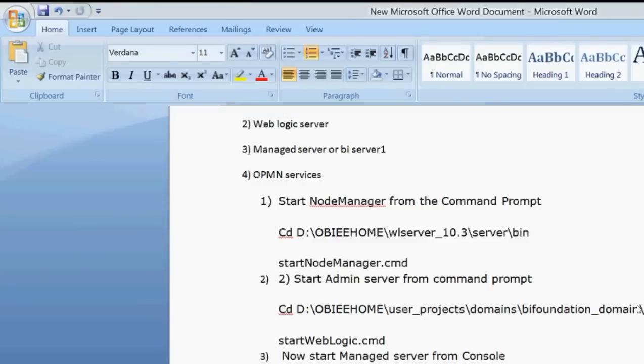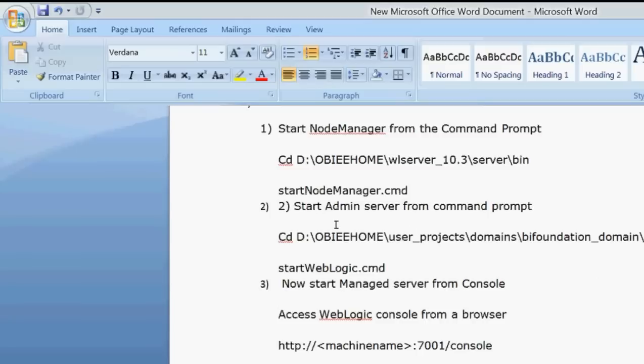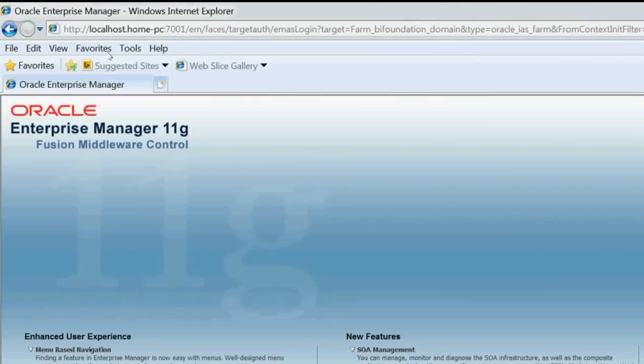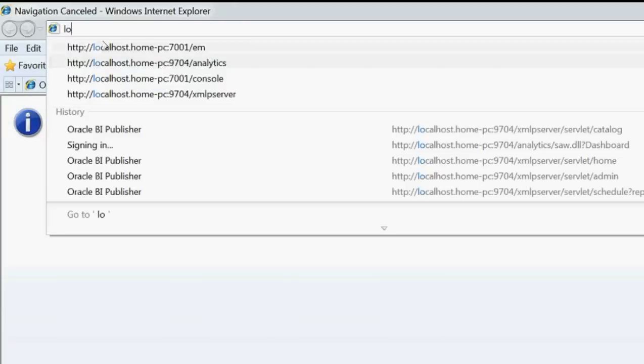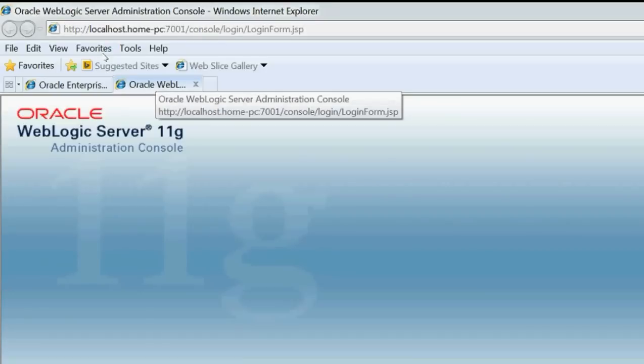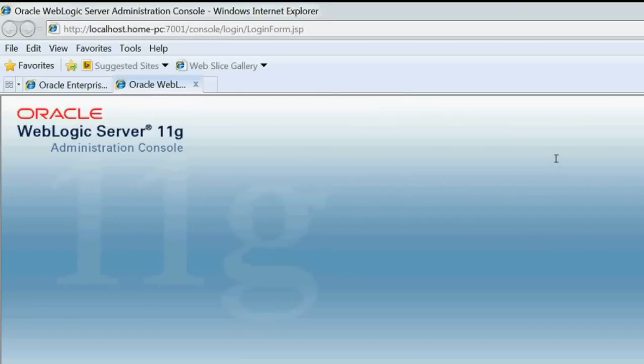Then the third step is to start the managed server or BI server 1. For this, we need to open the console, and in the console we need to go to this path. Okay, now we will open that console. Go to console, open console. See, I am typing weblogic as the username, and weblogic as the password.